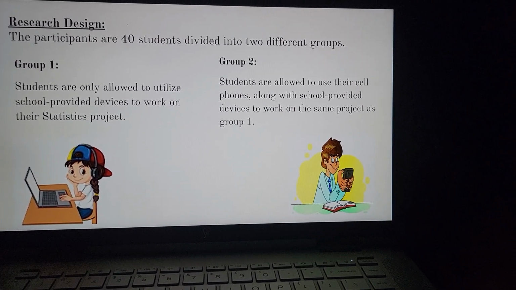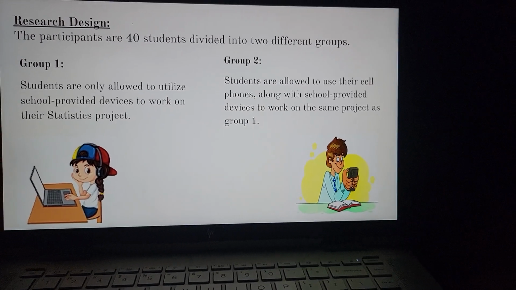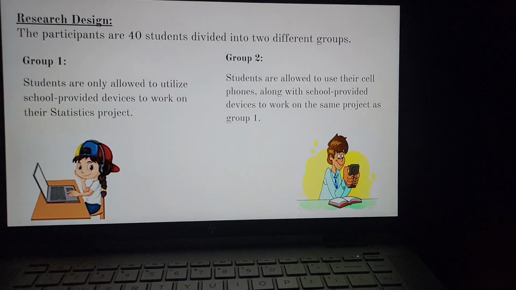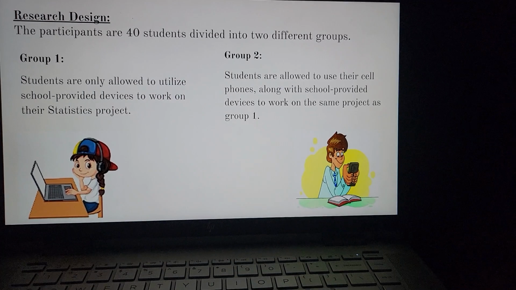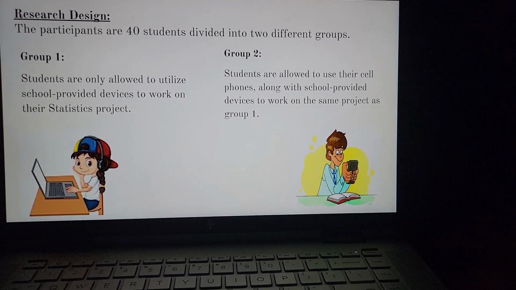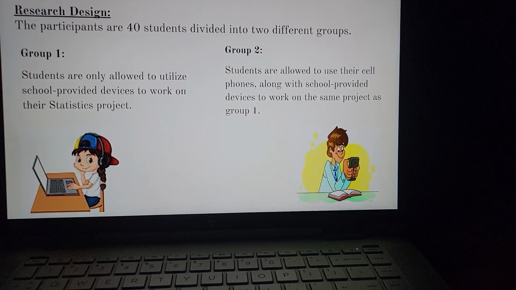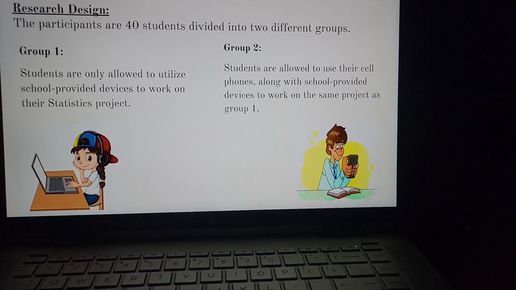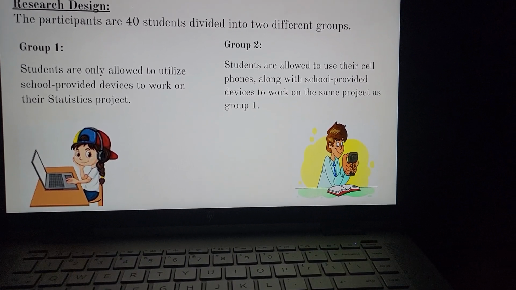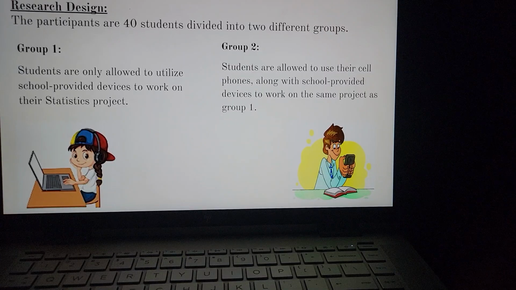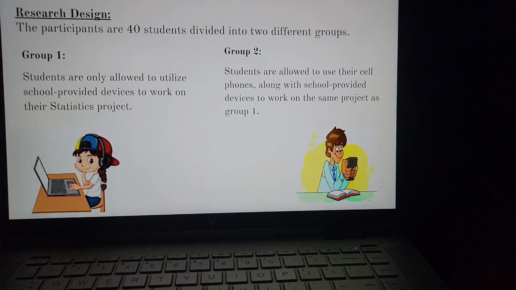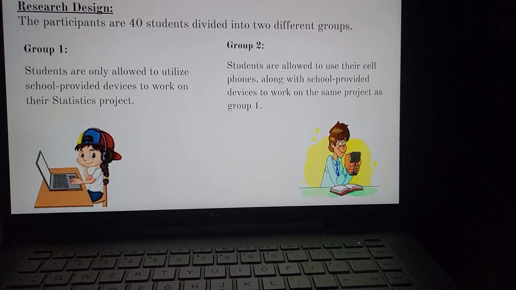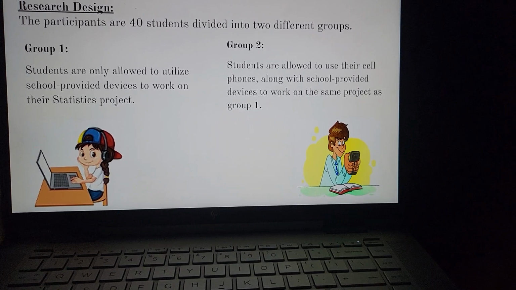They are divided into two different groups. In group 1, students are only allowed to utilize school-provided devices to work on their statistics project. In group 2, students are allowed to use their cell phone along with the school-provided device to work on the same project as group 1. All other rules and procedures are the same for both groups.